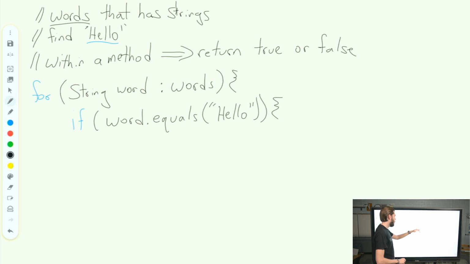Then I'm going to return something, and this is my yes condition. So yes condition of my second part of this algorithm. If it equals hello, then I'm going to go ahead and return, and actually this is going to stay blue, return true. Okay, so I return true.